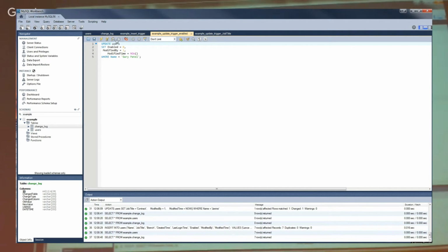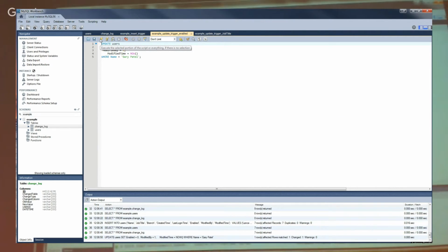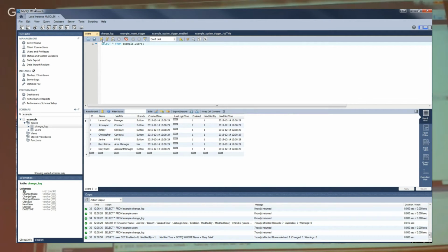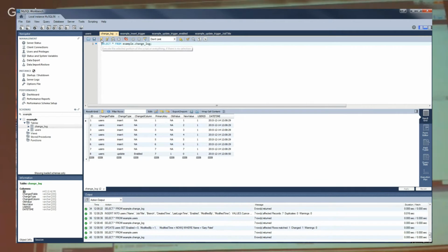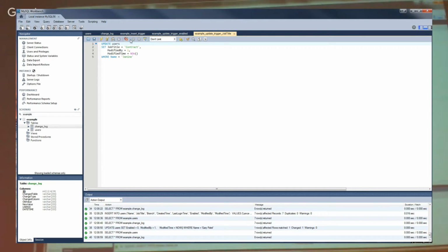So I've now got an update. I'm going to change one of the users to be disabled. So you can see it's disabled on the main table. And when you go to the change log, we've now got an update. The column that's changed was enabled, and which primary key it was, what the old value, what the new value was, and the user which did it, and the date and time of that.